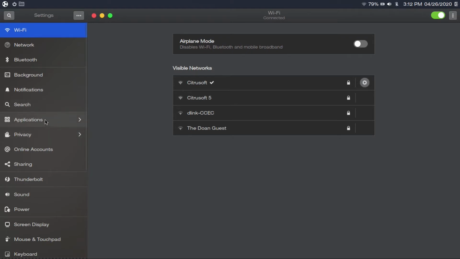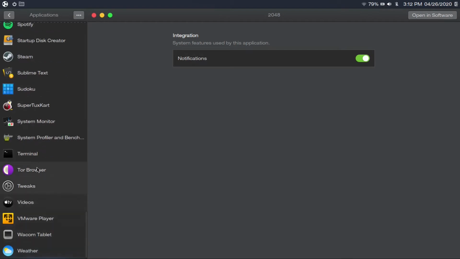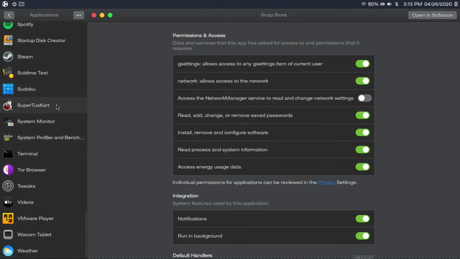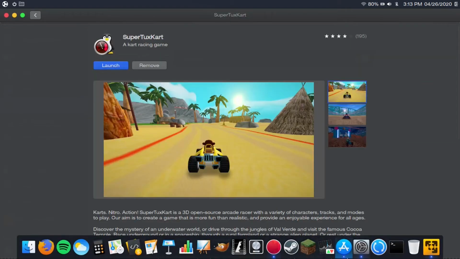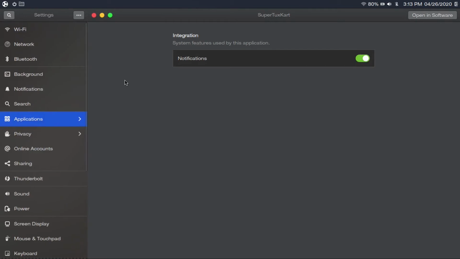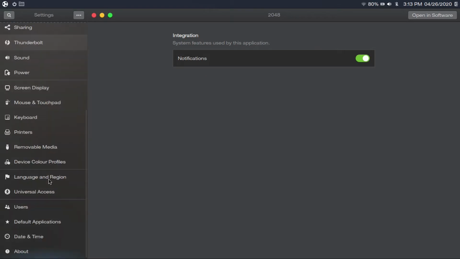Also, another thing you'll notice with the settings app is if you go to applications, you can see a bird's eye view of all the applications you have installed. So you say, I don't want to play Super Tux Card anymore, I can just open in software and remove it. Of course, I still plan to continue playing that game, so I'm not going to remove it. But yeah, you also do get application controls right from there, which makes it even more user-friendly in my opinion.